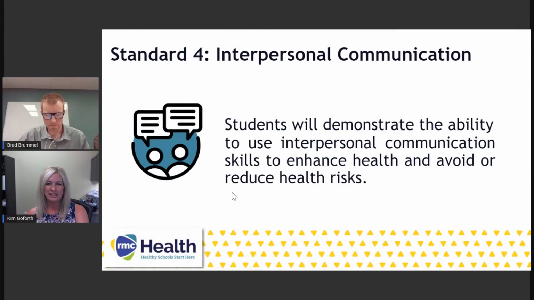So Standard 4 is interpersonal communication, and that sounds huge. It's a very unique standard, like Brad said, so we're going to dig in here. This standard says that students will demonstrate the ability to use interpersonal communication skills to enhance health and avoid or reduce health risks. It's a big task. And I think about communication now with kids on technology. How can we bring some interpersonal communication skills back to more of a face-to-face, because it's a little bit more intimate to talk about health stuff. So this standard, pretty big. We've got a big task ahead of us.